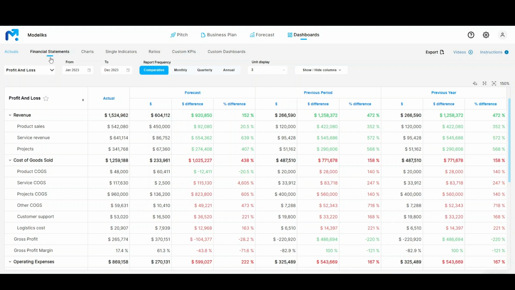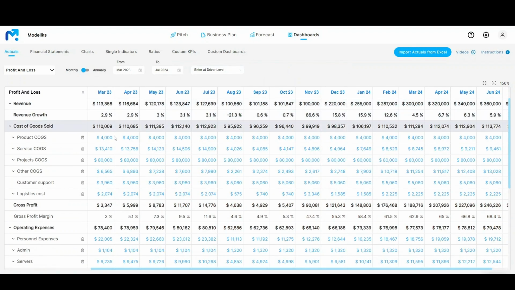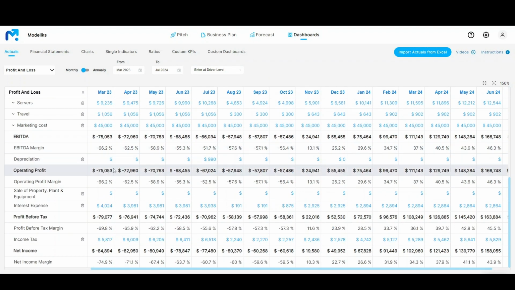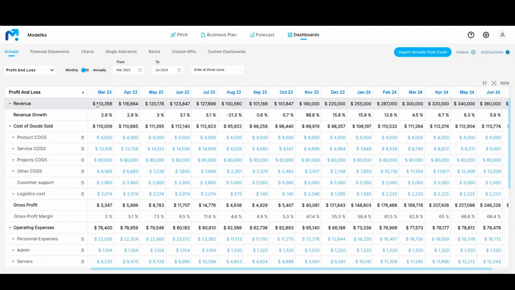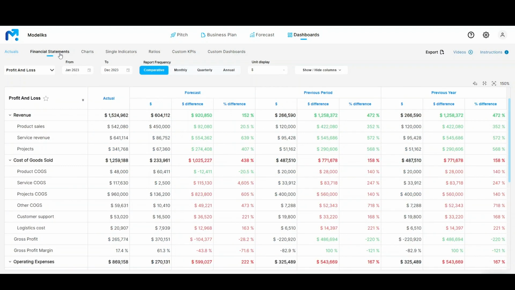The first tab is Actuals. In Actuals, you can input the actual financial results of your business. From there on, all relevant dashboards that you need will be automatically generated. The second tab is Financial Statements. Here, you can compare your actual income statement, balance sheet, and cash flow statement with your plan or previous periods.